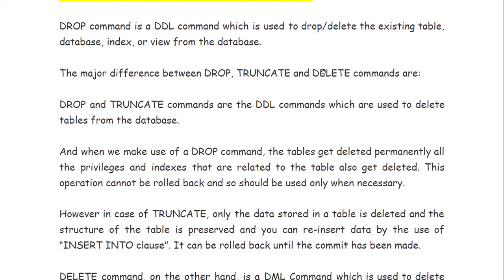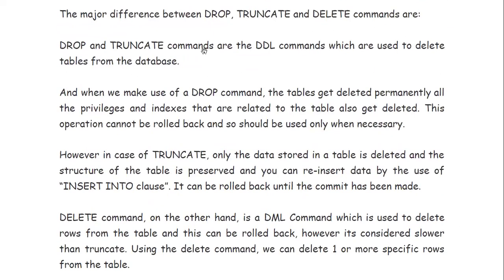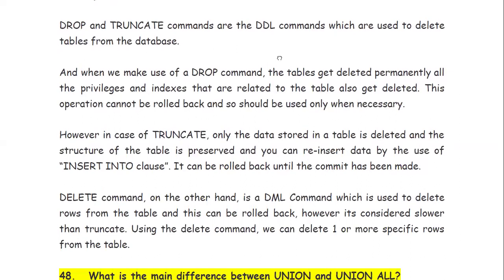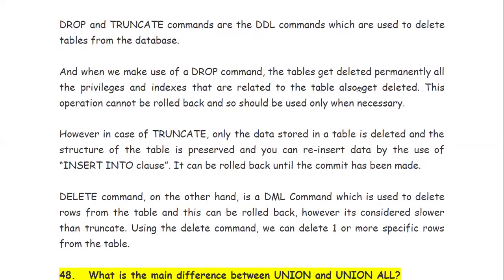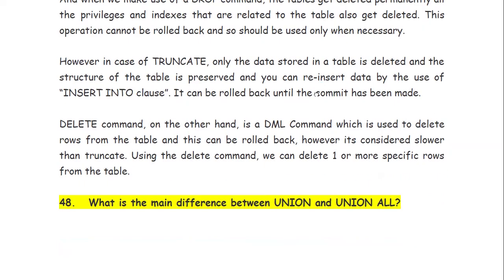Now, what are the differences between drop, truncate, and delete? Drop and truncate are both DDL commands that are used to delete the tables from the database. And when we make use of the drop command, the tables get deleted permanently. All the privileges and indexes that are related to the table also get deleted. This operation cannot be rolled back and so should be used only when necessary. Remember, the drop operation cannot be rolled back and everything associated with that particular table will get deleted permanently. So it should be used cautiously.